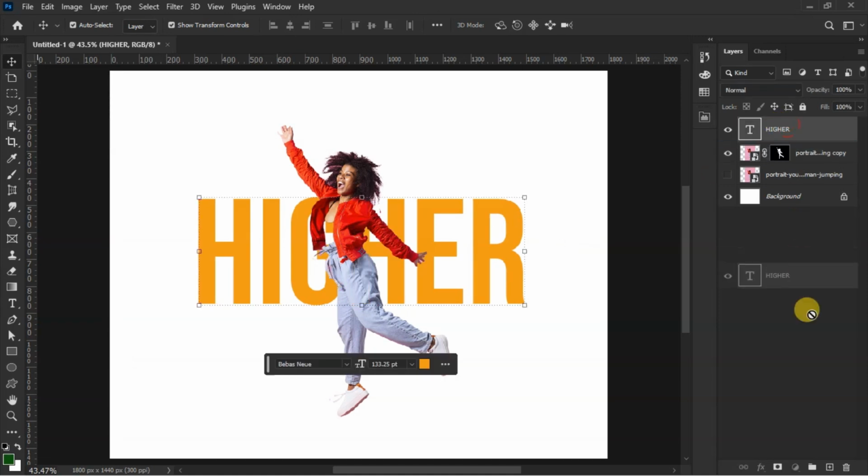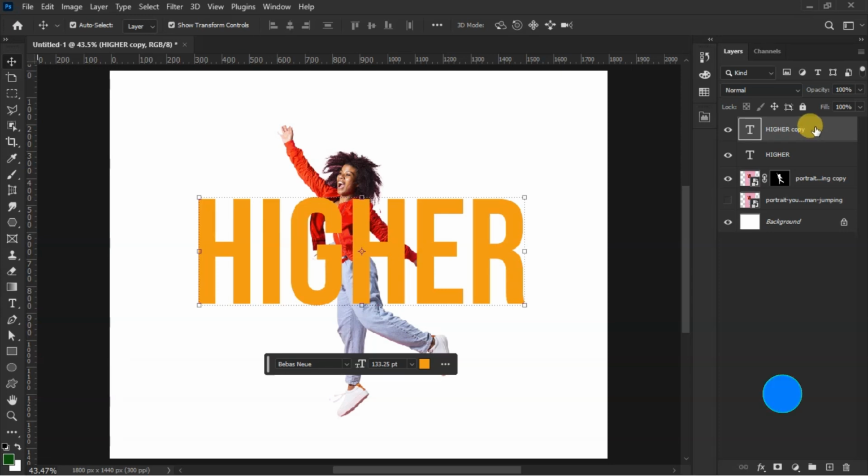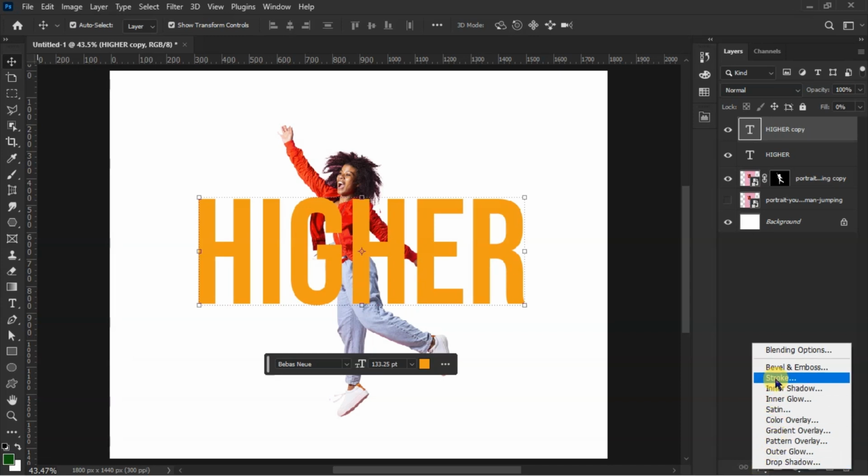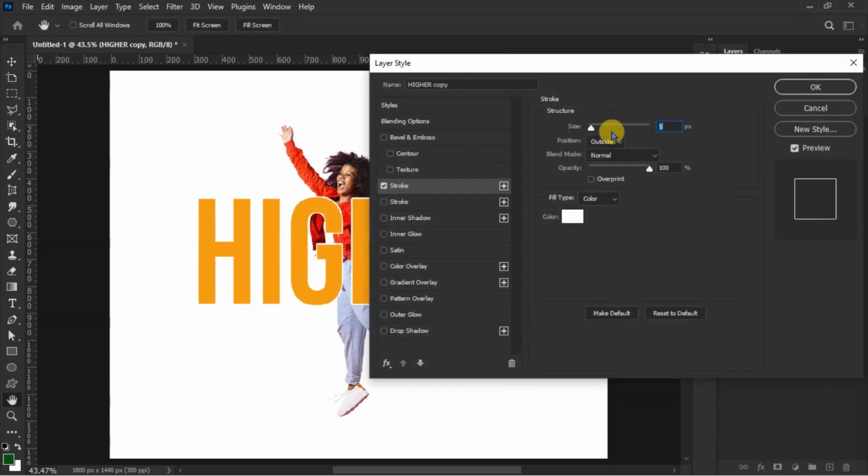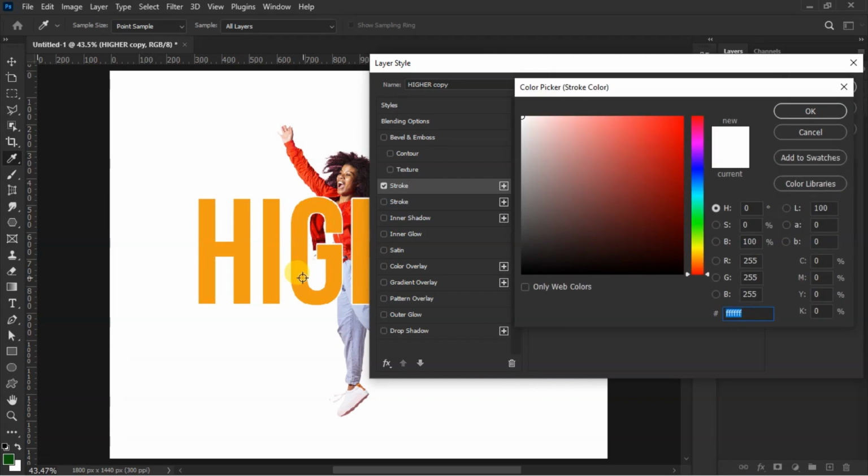Click the text layer and duplicate it. With the text layer selected, adjust the fill option to 0%. Down below, click on the Effect tool, then select Stroke. Change the stroke color and adjust the stroke thickness.